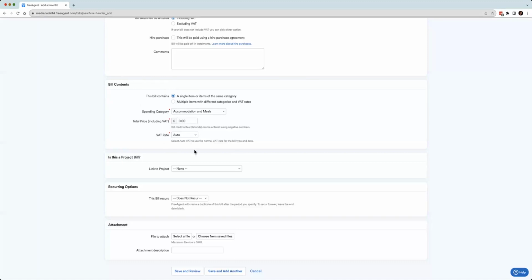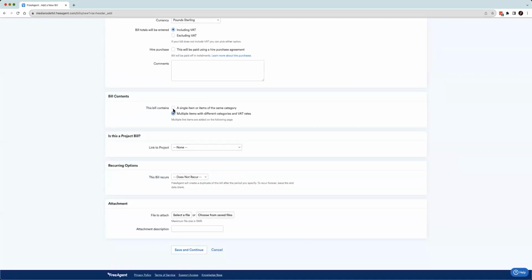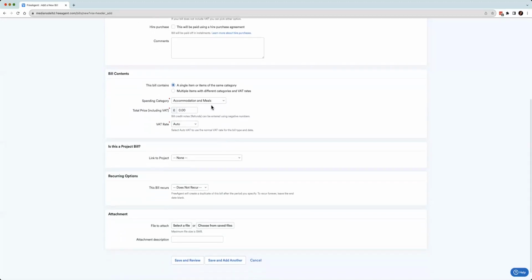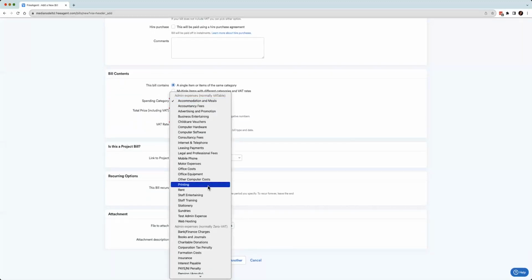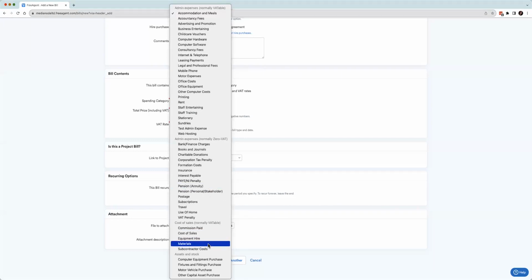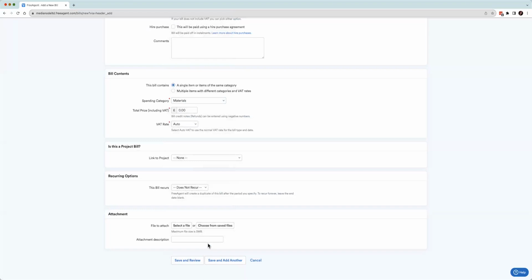Now, onto the bill contents section, which is where you can enter the details of the bill. You can select if the costs on the bill are all to go to one accounting category, or if there are items to go to various categories, you would select to add multiple items. For ease, we'll just add a single item for now. Next, you would choose your accounting category. For just now, I'm going to select materials, which sits under the cost of sales. We'll have a look at some reports later on, so you'll be able to see where all the categories we've selected will sit. Pop in the price here, which I'll pop in as £120, which is including VAT, and I'll select the VAT rate as 20%.